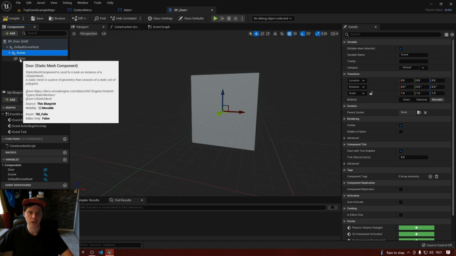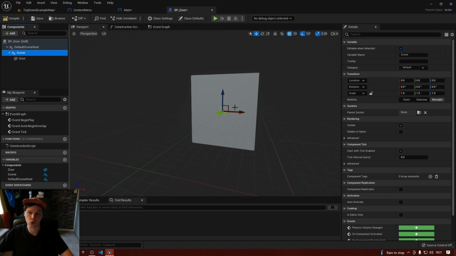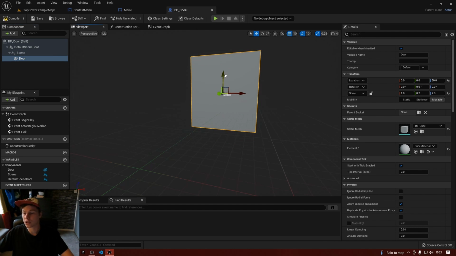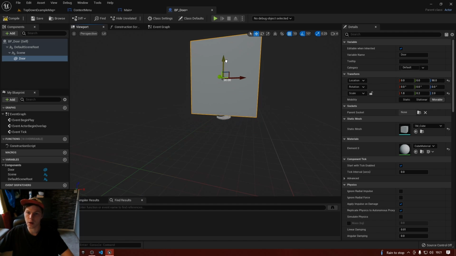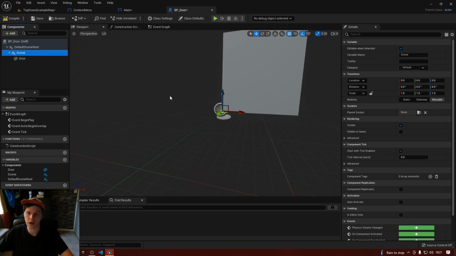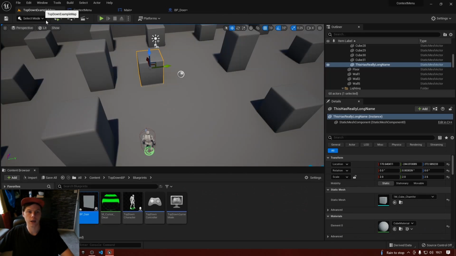So what I want it to actually do, I want the door to be in the corner of the scene upwards, so I'm just going to move it. Now, because I've set it to a scale of 2, halfway should be 100 units, and then for the X, 1.8, so half of that would be 90, so hopefully now that should be in the corner. And if I compile that, I'm just going to drag that into my world.